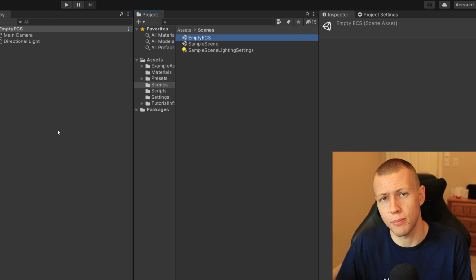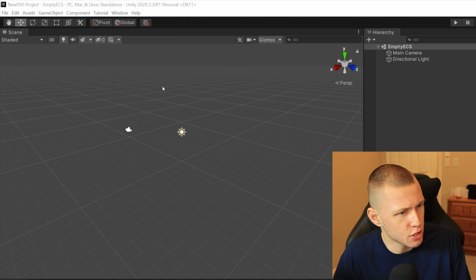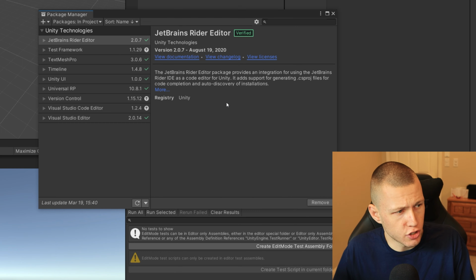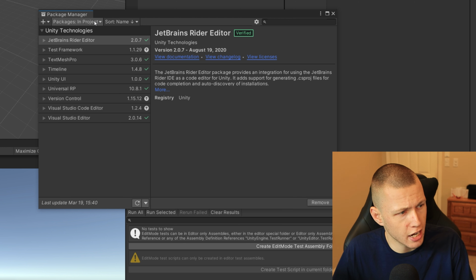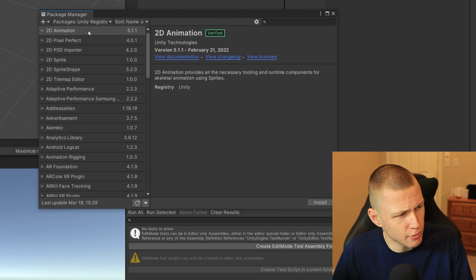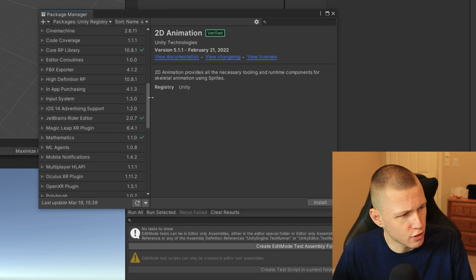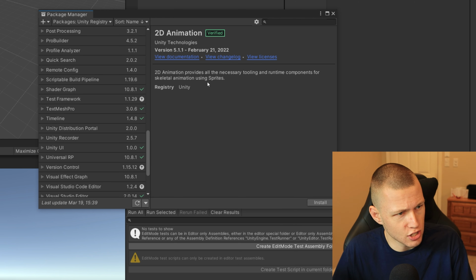So the way we do that is just go up to Window and Package Manager, and then you'll see the Package Manager opens with the packages that we have in the project. Now typically if we want to install a package from the Package Manager, we'd go to something like the Unity registry, and we can just find the package that we want and install it.